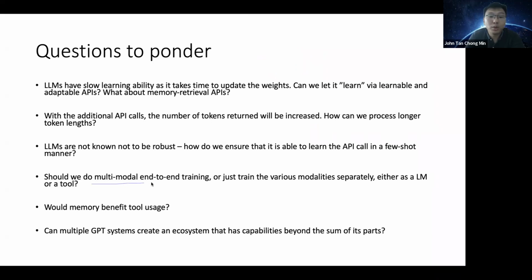Next is, should we just do end-to-end training or train the various modalities separately? All right, so this is my opinion. I feel like end-to-end training is perhaps very difficult because, as you know, in deep learning systems, if you make everything end-to-end, you kind of need to train with a lot of examples to learn the right kind of weights for the first model, the right kind of weights for the second model, and so on.